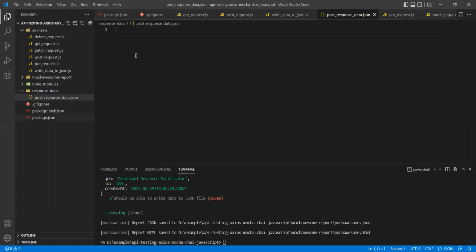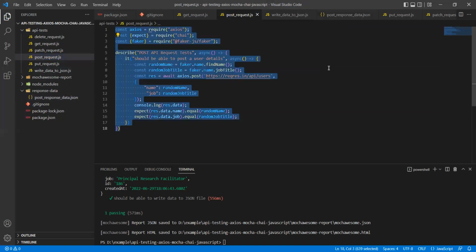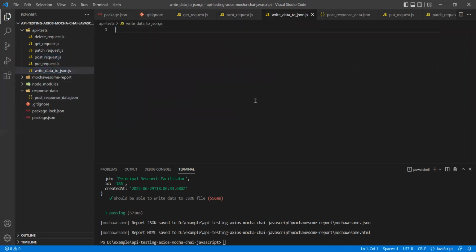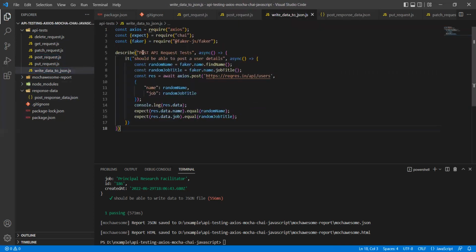It's a file. Let me add braces. We will be using a post request. We will be sending a post request and storing the response. Let me copy that test and build our test from that. So let me update this.